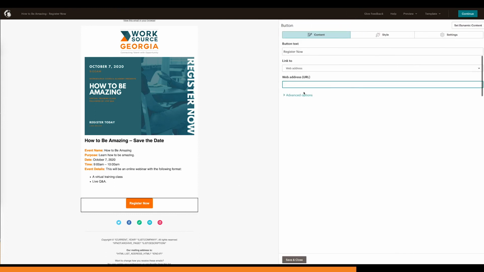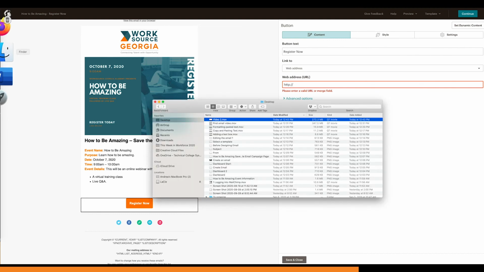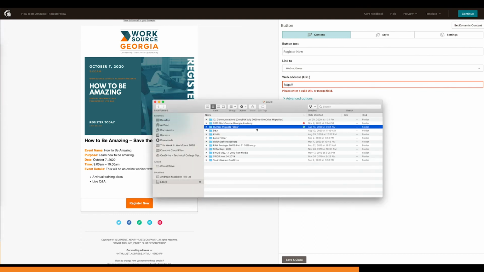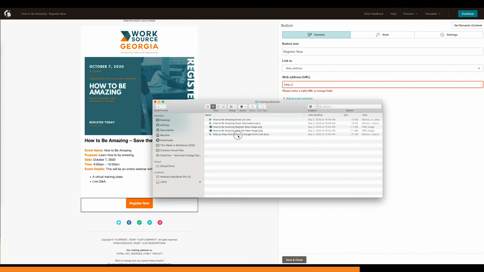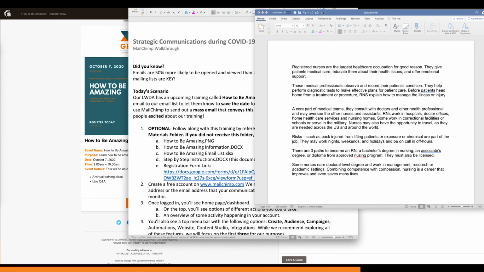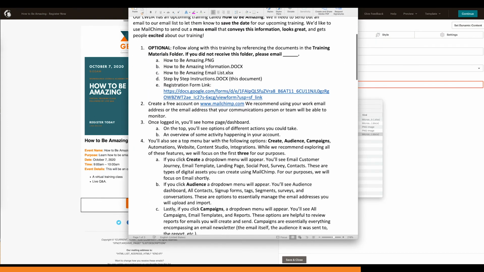So we're happy with how the button looks. But now we need to provide a link so that once people click the button, it'll actually go somewhere. So on the right-hand side, we'll click content, and we'll see a field here that says web URL, and that's where we'll put our link to our form. And we've already created a form for this training. So in the training files, in the Word doc called step-by-step instructions plus Google form link, we'll open that up. And then we have a link right here at the top that you can open.